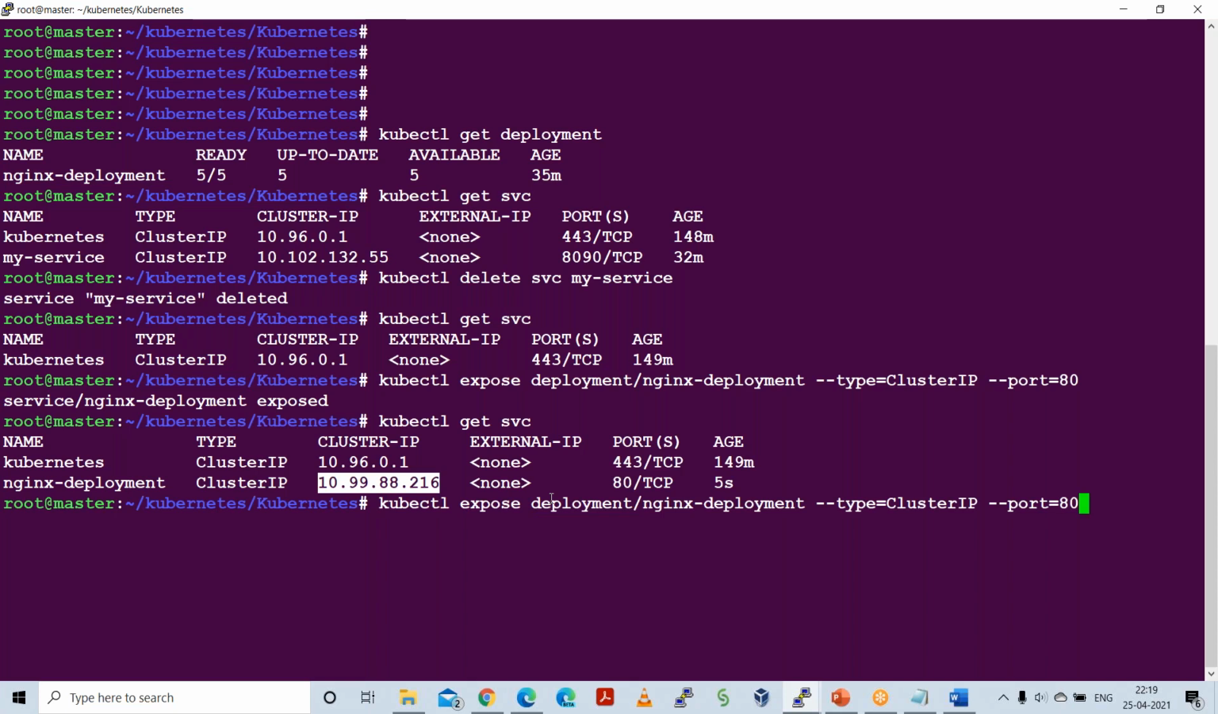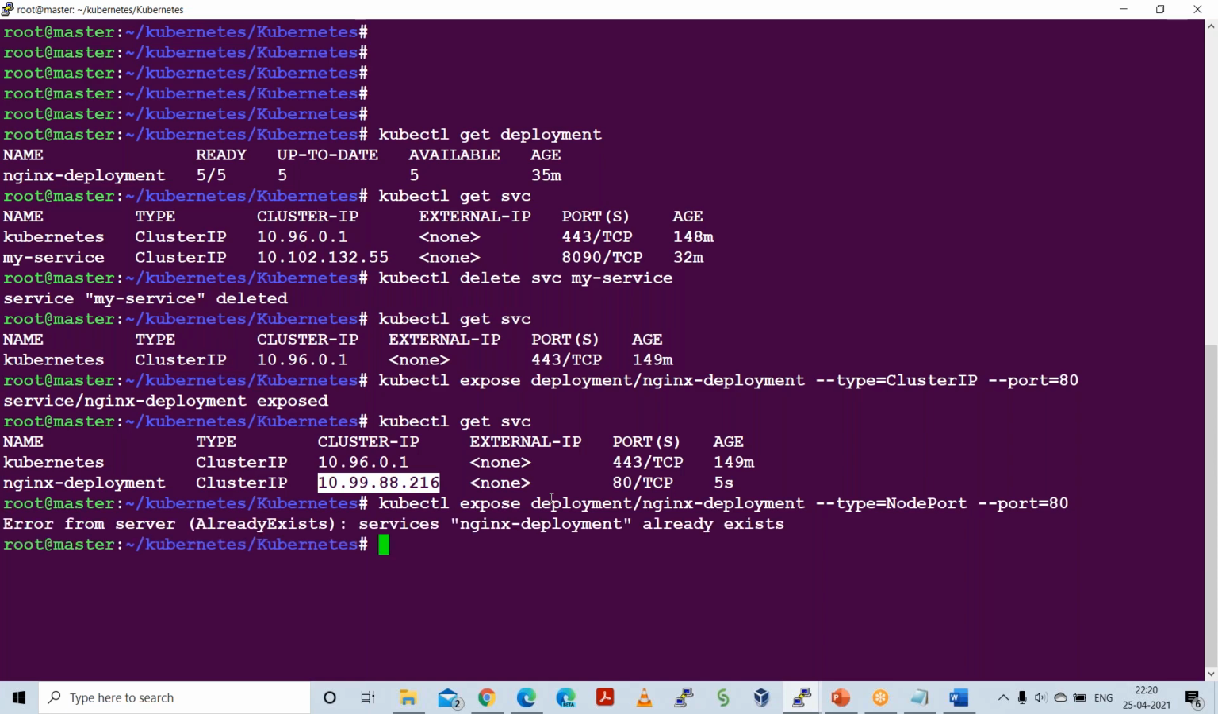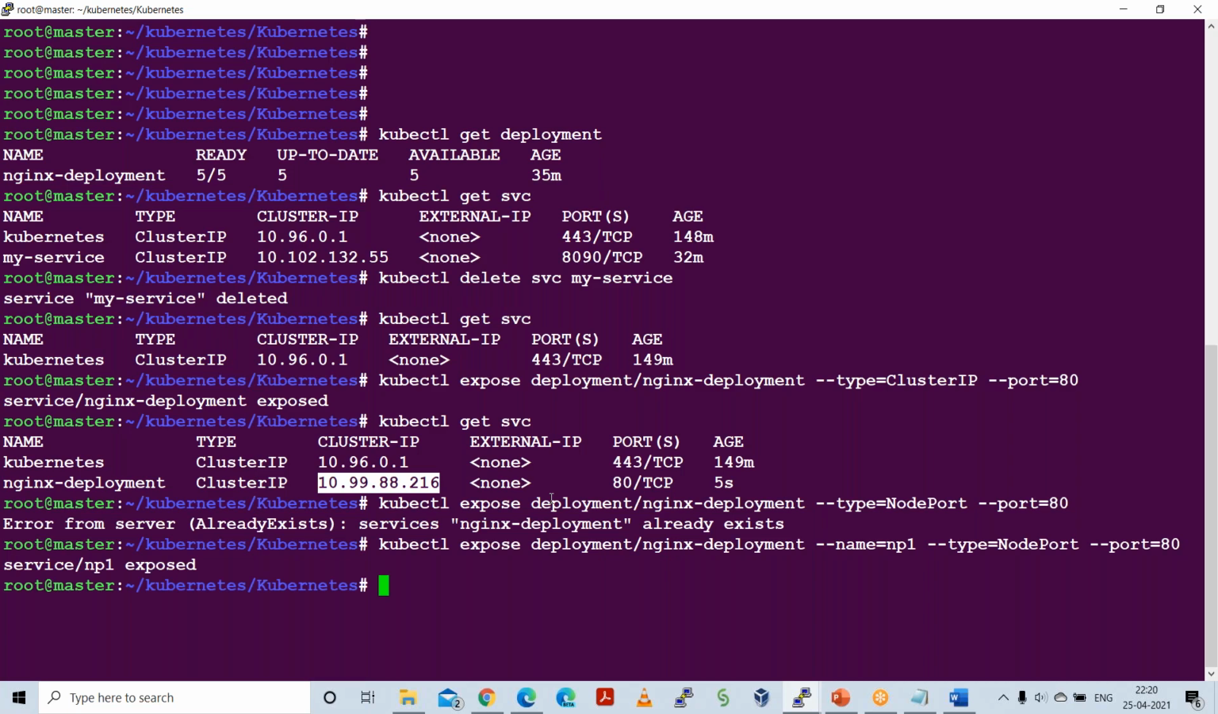Now another service I am creating whose type is NodePort. Sorry, I need to give a different name. How can I specify a different name, guys? Can I use hyphen name is equal to nodeport1? Okay. Now it is created.